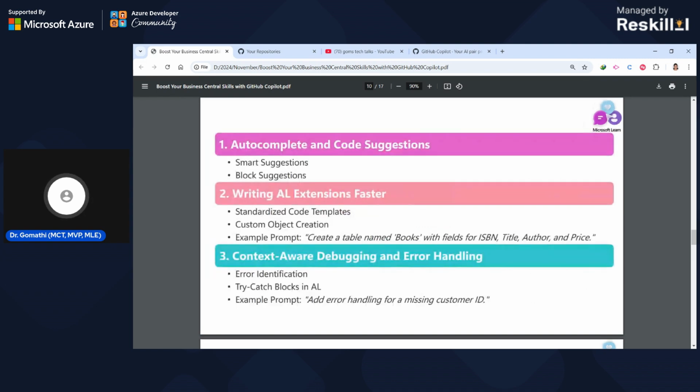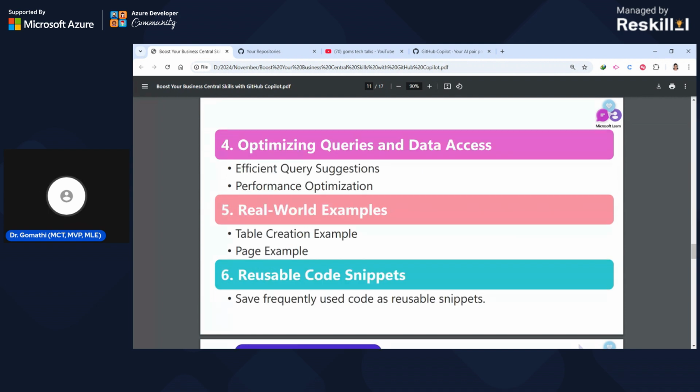As I told, it has autocomplete and code suggestions, so you can write AL extensions faster. It also offers context-aware debugging and error handling. It has some context awareness whenever you are trying to create something. It helps with optimizing queries and data access, and real-world examples, like you can ask for a table creation. And reusable code snippets. These are all things we are going to try.